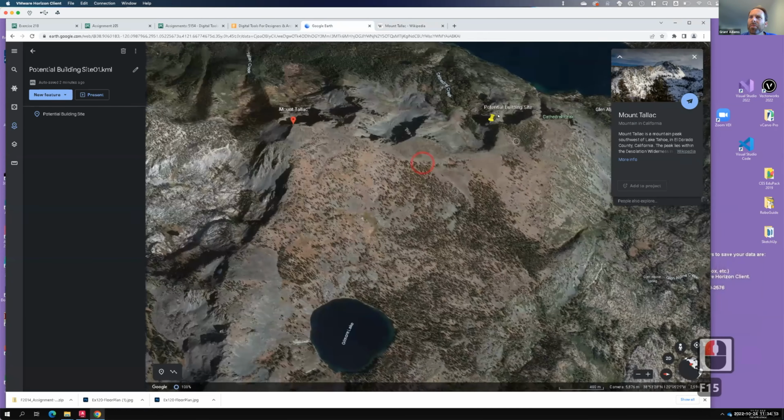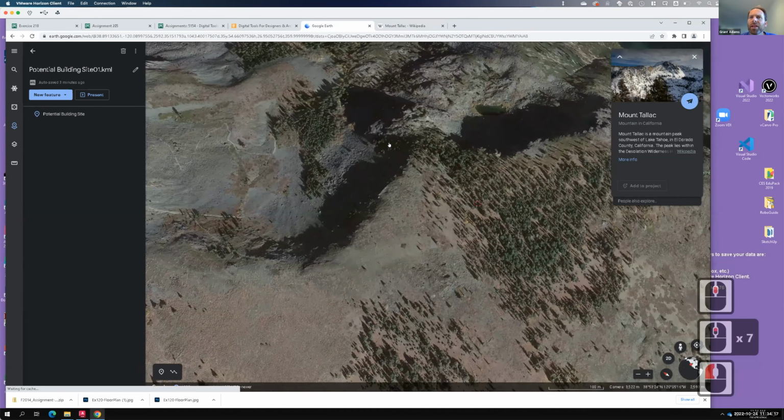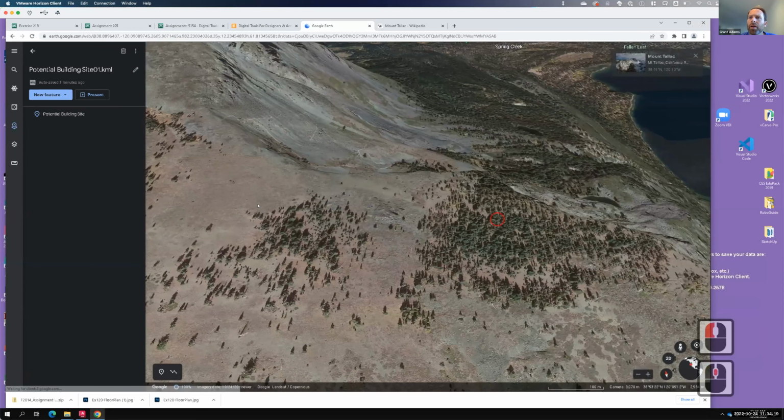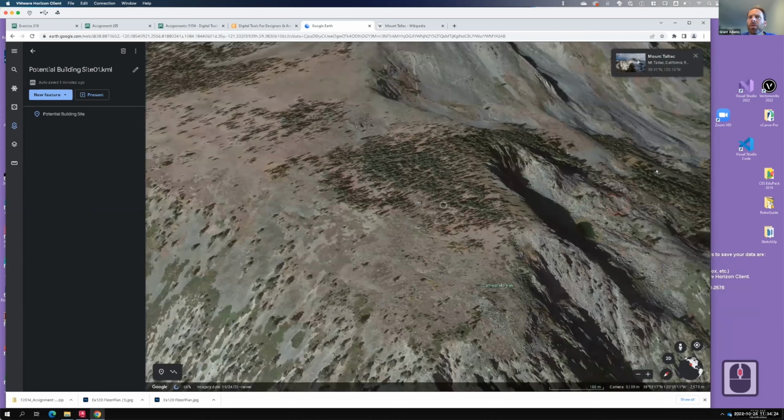It's right over here. Now the pin that I put in is actually a little bit over the edge. I'm okay if you're anywhere up on this flat top up here, or if you're down over in here at all. Okay, so that's the first site.